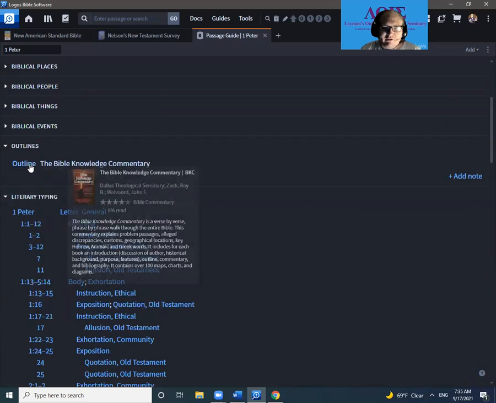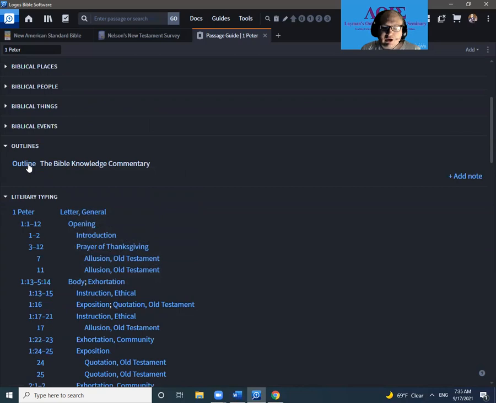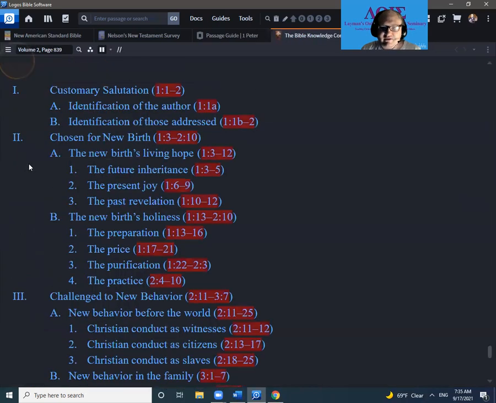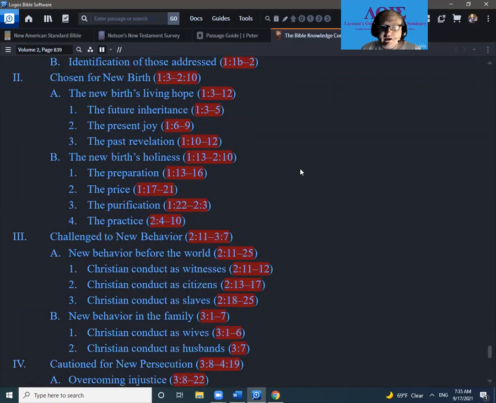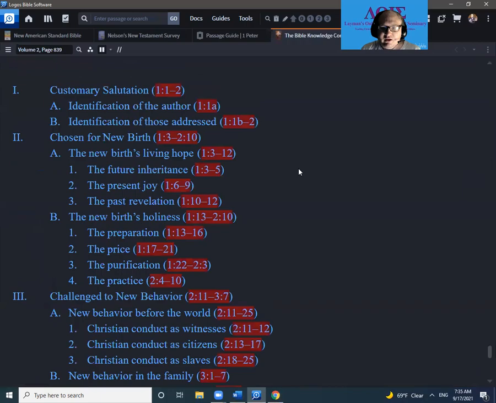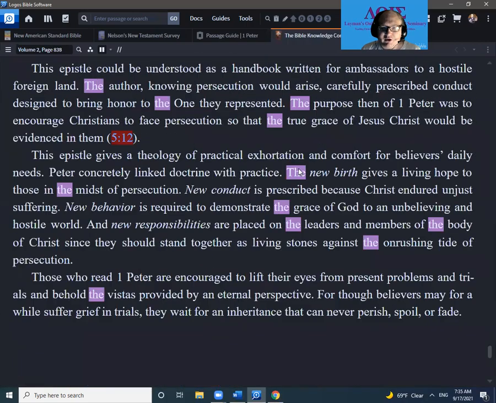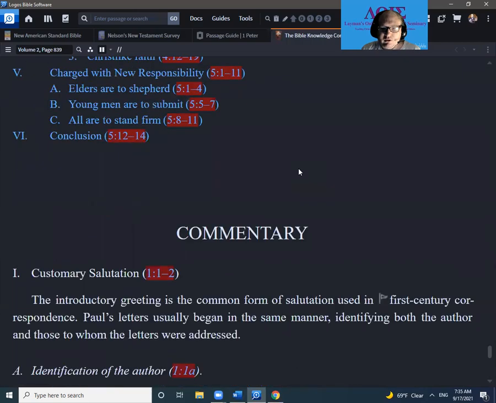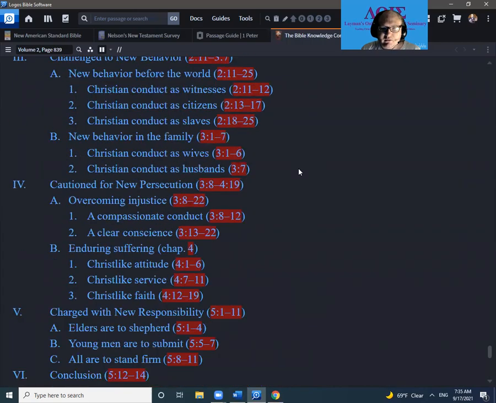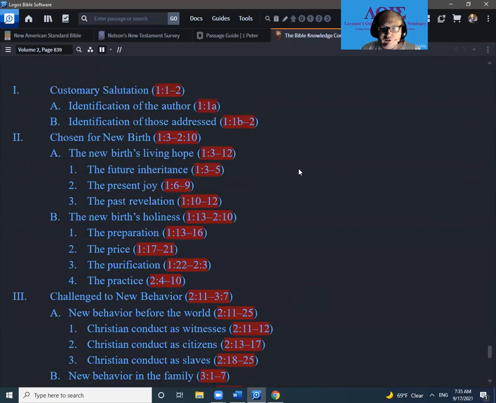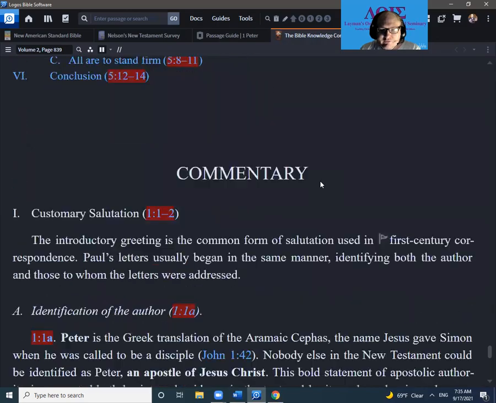So we'll just pull up this Bible Knowledge Commentary, which of course is DTS. And salutation is there. New birth. I wonder who did this one, because this outline is very similar to Constable. Not totally, but of course from the same seminary. But yeah, those are some things you can do.